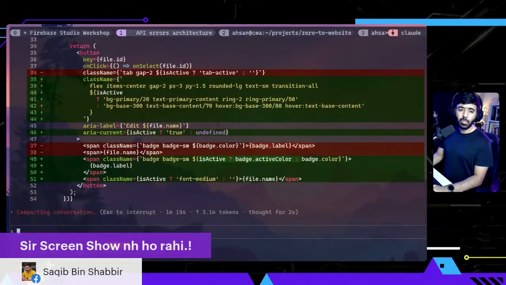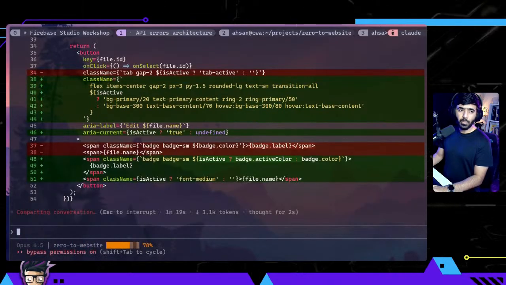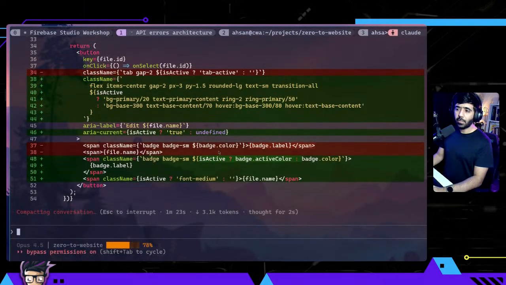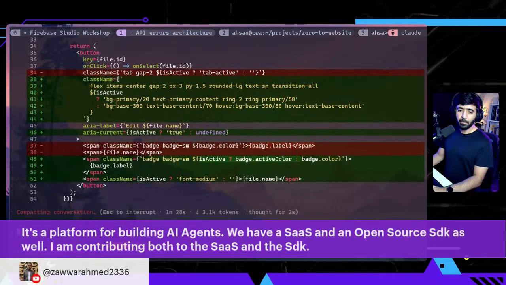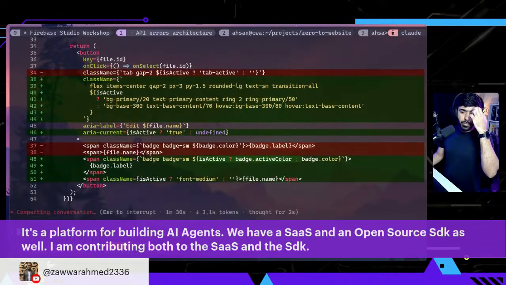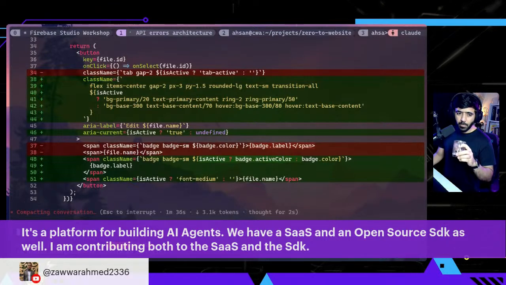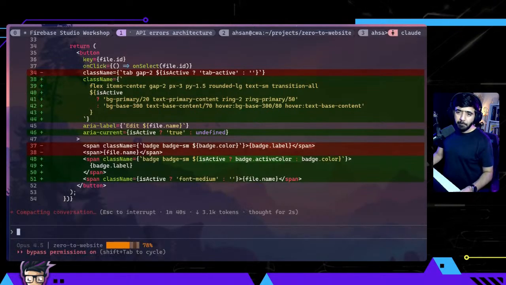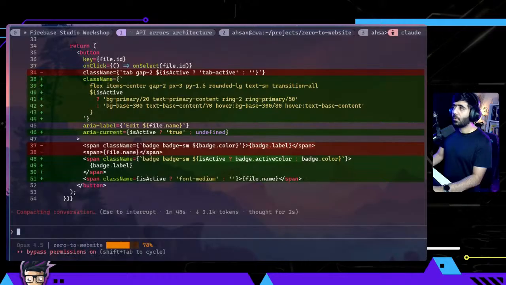Sir, the screen isn't showing. Is the screen black for everyone? Yeah, because I can see my screen right there. Maybe it's an issue on your side. It's a platform for building AI agents. We have a SaaS and an open source SDK as well, contributing to both the SaaS and the SDK. Good, mashallah, sounds nice. Good, good, good.